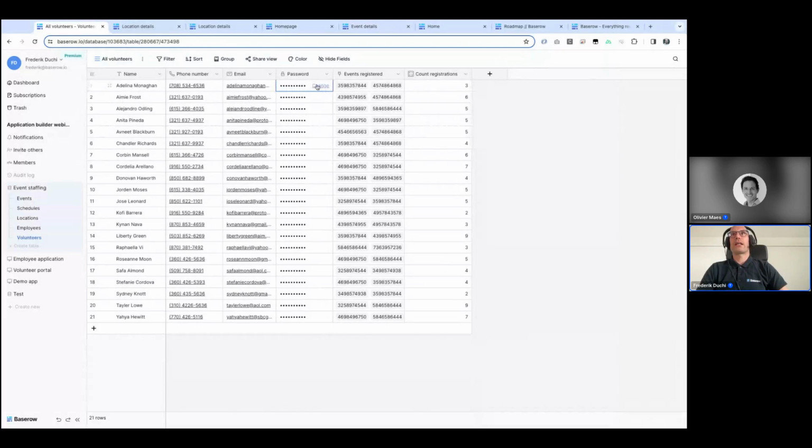What I can do, I can change the password. I can set a certain value. No, I don't want to update, but it's not possible to read it. I can only change it. So once your volunteer has set a password or you have assigned a password to them, it's not possible for other users in your database to read their passwords. So this is completely safe.